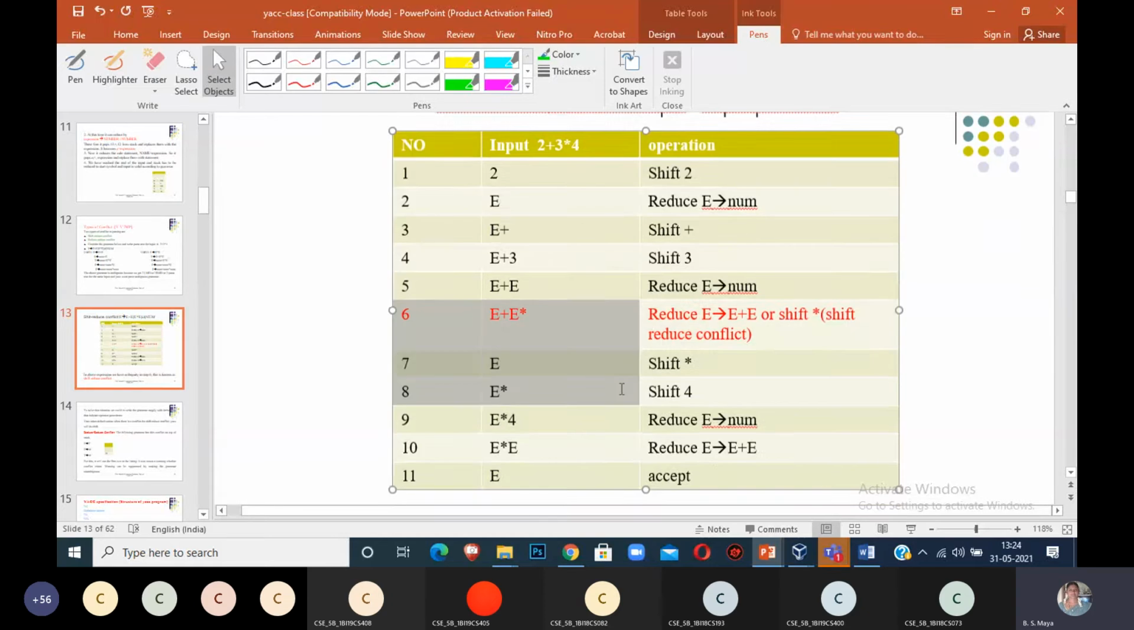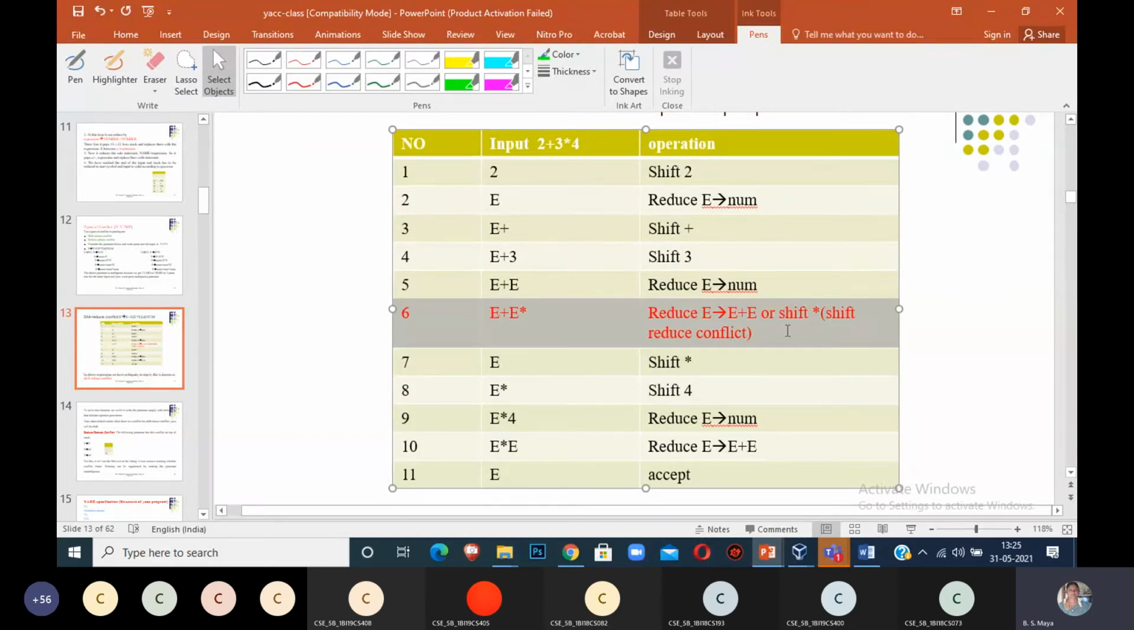This is the confusing state for the YACC parser. Because the grammar is ambiguous, we don't know precedence or associativity, so a conflict occurs. What type of conflict? We call this a shift-reduce conflict. You have to write a statement: in state number 6, we have two possible options. Either I can reduce E derives E plus E, or I can shift star into the stack. This condition is called a shift-reduce conflict.